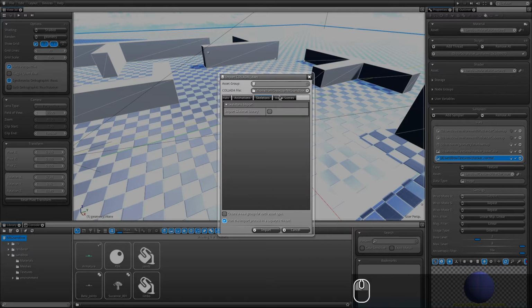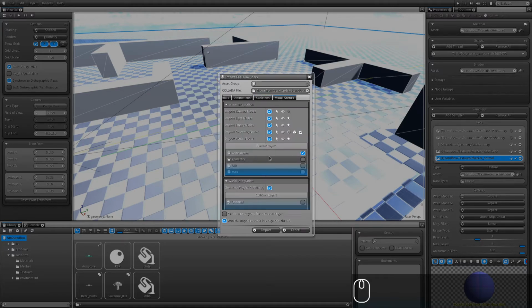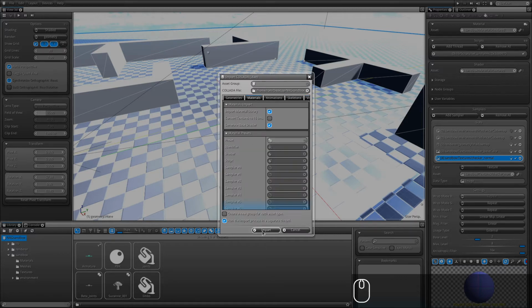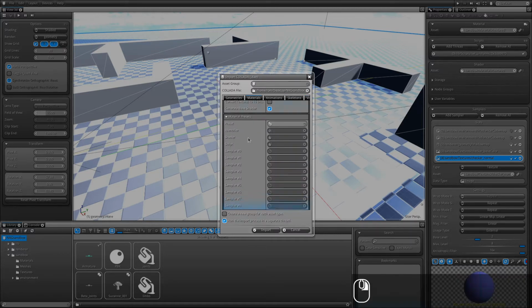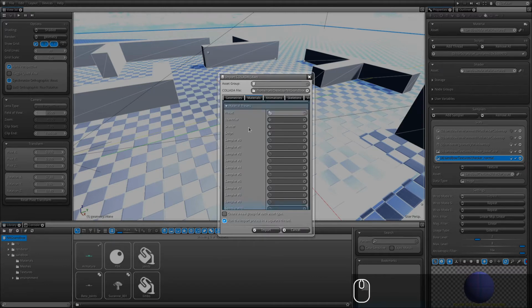Skeletons, no skeletons. Visual scene, I am going to make sure that it is on right depth and geometry to get us started. I'm going to go under material before I click the import button, and under preset, I am going to create a preset for that specific type of asset.